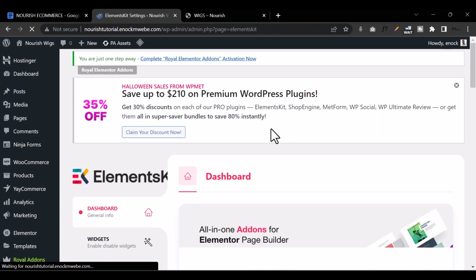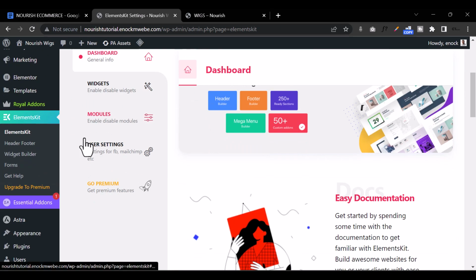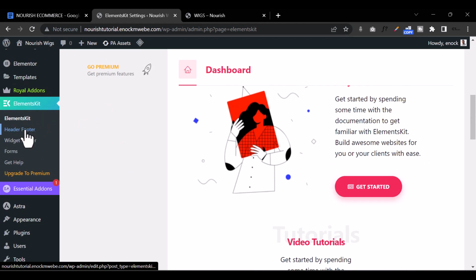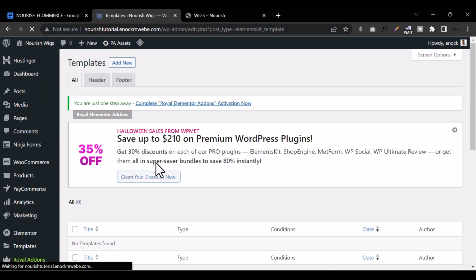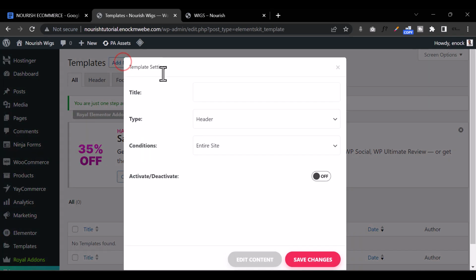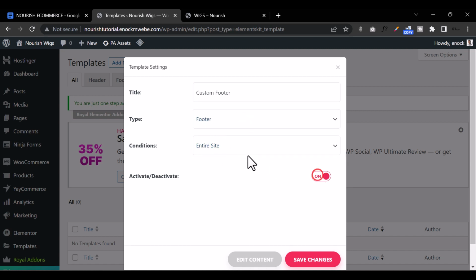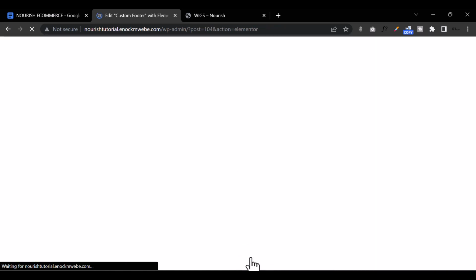Okay, so once that loads up, what I'm gonna do is come under Elements Kit, come to header footer, then I'm gonna click add new. Then I call this footer, maybe custom footer. It's gonna be a footer, not a header. It's gonna cover the entire site. Then I'm gonna activate it, and I'm gonna click on edit content. Okay, so it's gonna open up this edit content page in Elementor, where you can start building your footer.